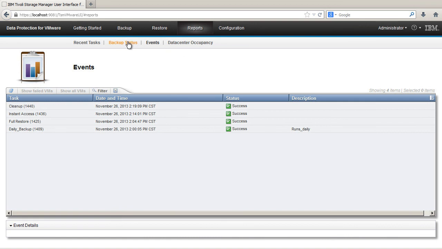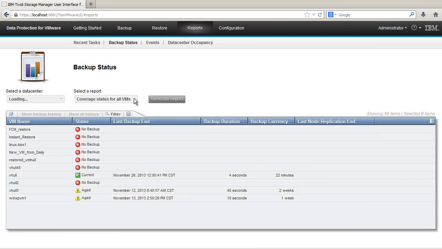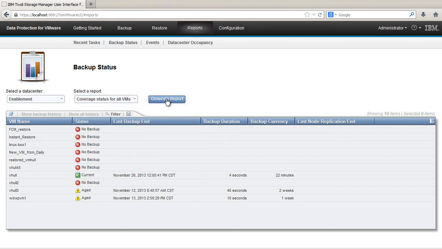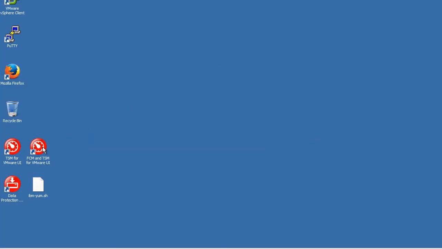There is also a backup status tab, which allows us to select a report. And we have new reports in version 7.1, and they're listed here. And we can actually show successful backups and unsuccessful backups. And we can also see if some virtual machines, like in my case, are not backed up, so they show up as no backup, so they're not protected. However, the one that I just backed up shows as current, meaning I have a valid backup.